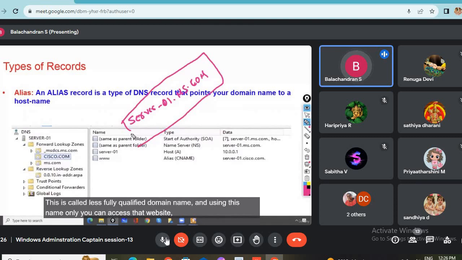What are the types of records? How many zones are available? Can anyone tell me?